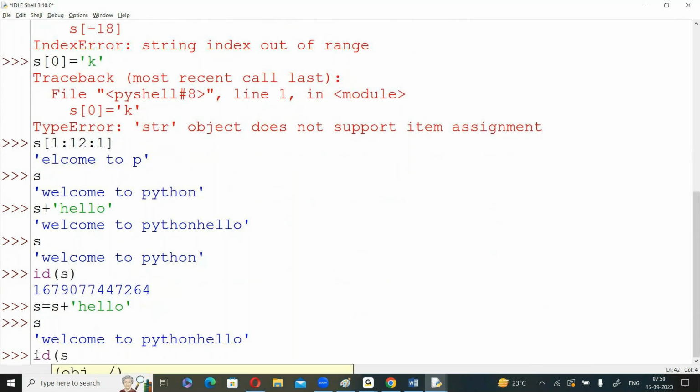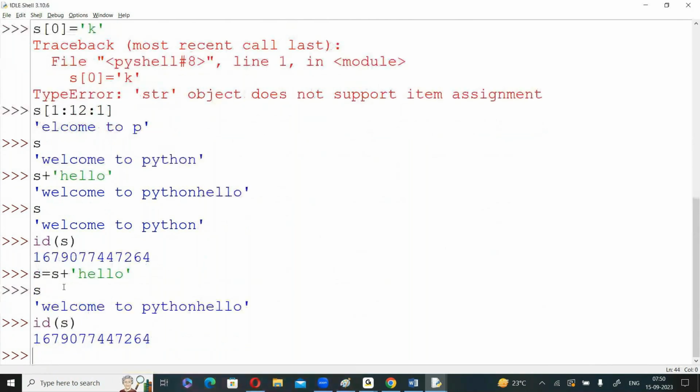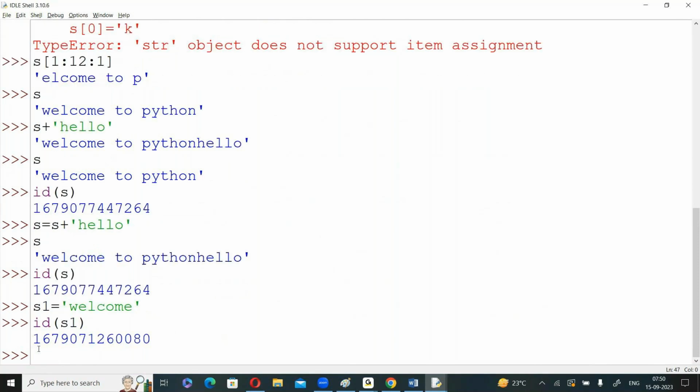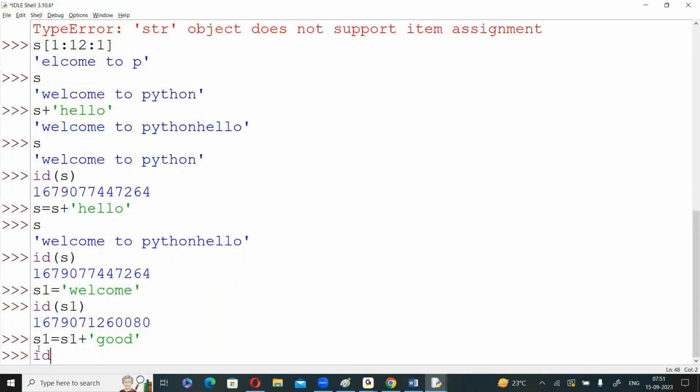See this one. ID of S. What is the address? Sorry, one second. Welcome. Yeah, the same address. No, different. One second, to avoid confusion, S1 is equal to something completely different. Not a problem. Welcome. Now, ID of S1. So this is my address. Now, S1 is equal to S1 plus good. Now, ID of S1.